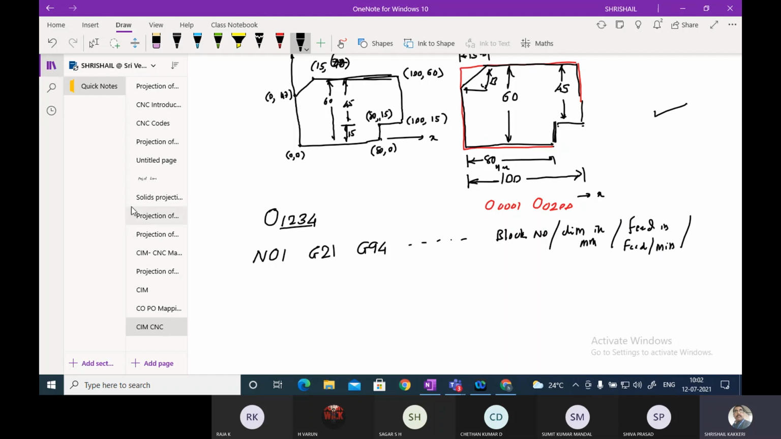And along with that, whether you are using absolute or incremental. So here I will be using absolute, G90. The first statement always should have some block number, dimensions in mm, feed per minute and absolute dimension. For all the programs we will be starting with this. The next one, N02 I will be taking.